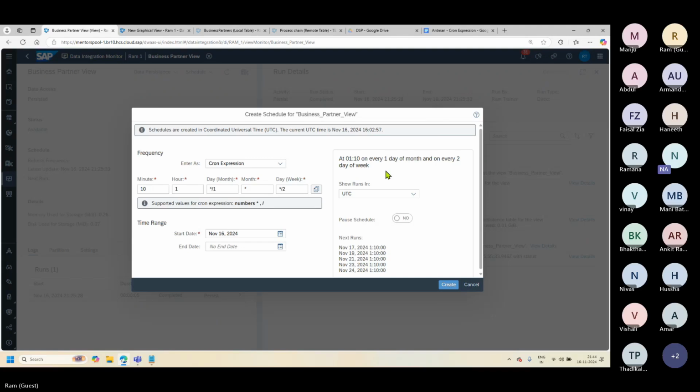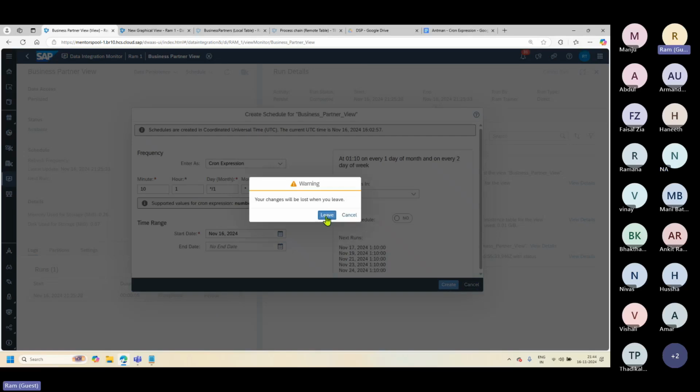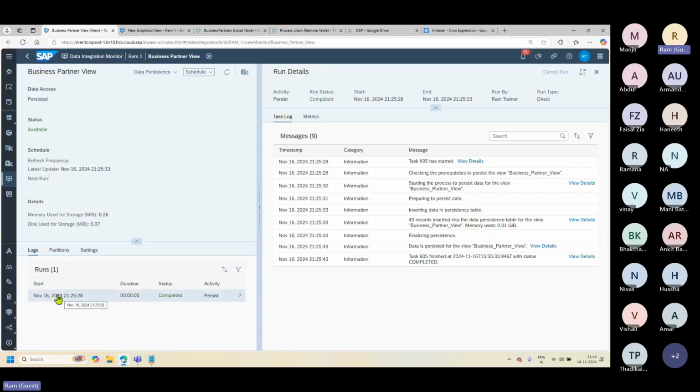Ram, when it shows the log of the run, will it show you the local timestamp or the UTC timestamp? Good question. Let's see the previous log. I think we already saw it. See here, it is in my local timestamp.